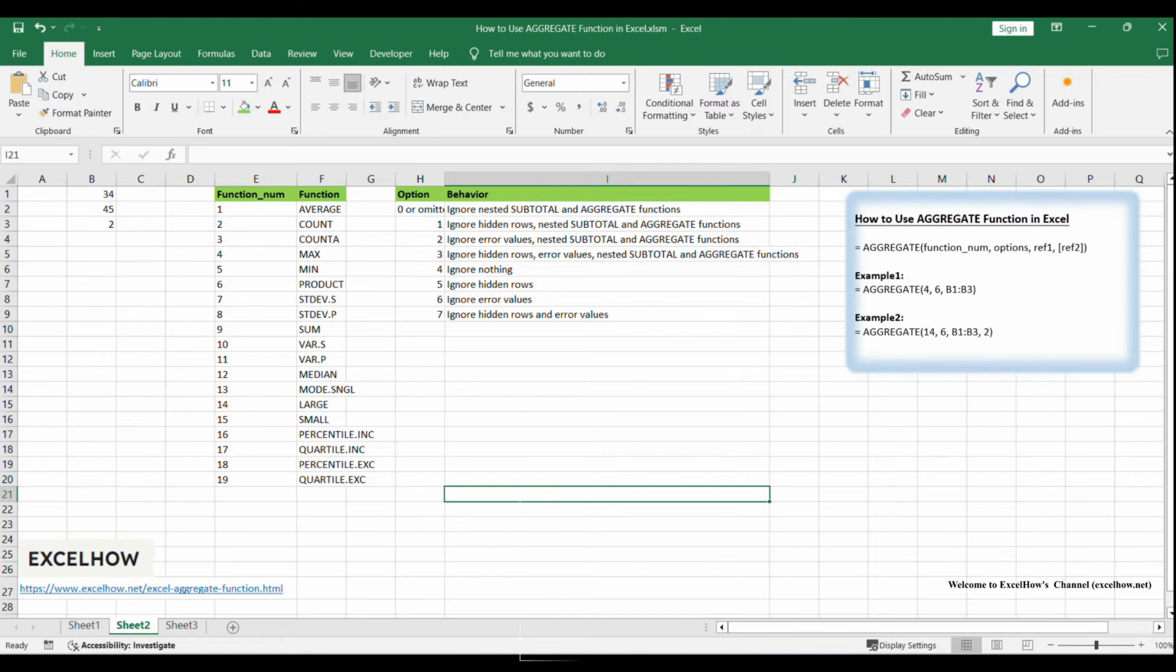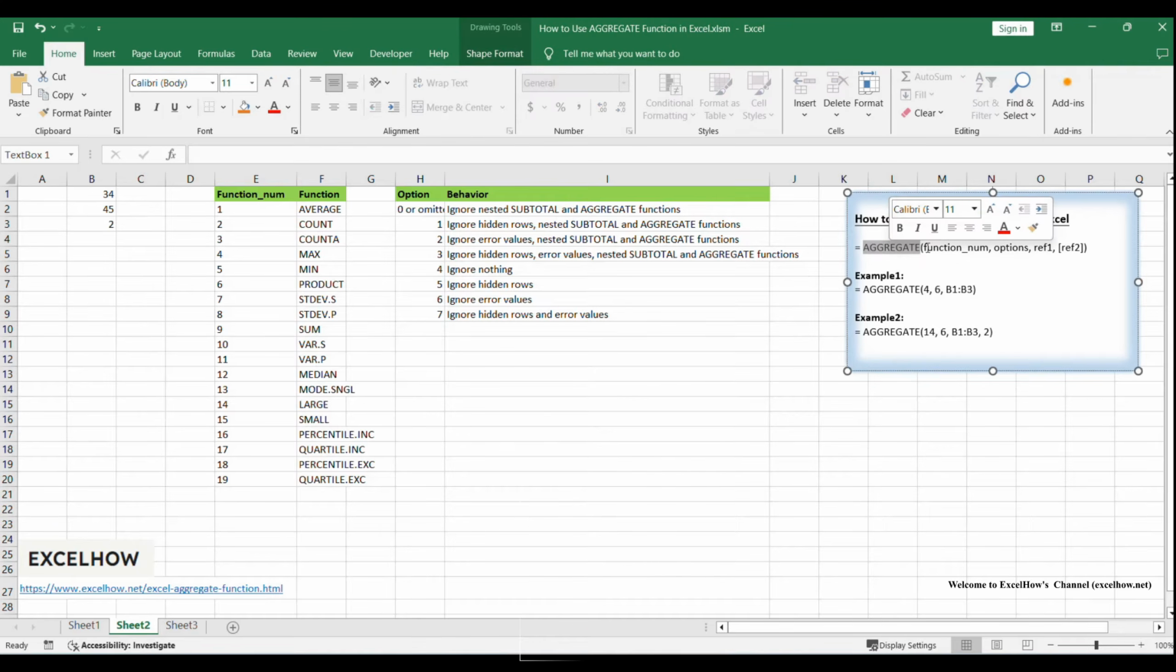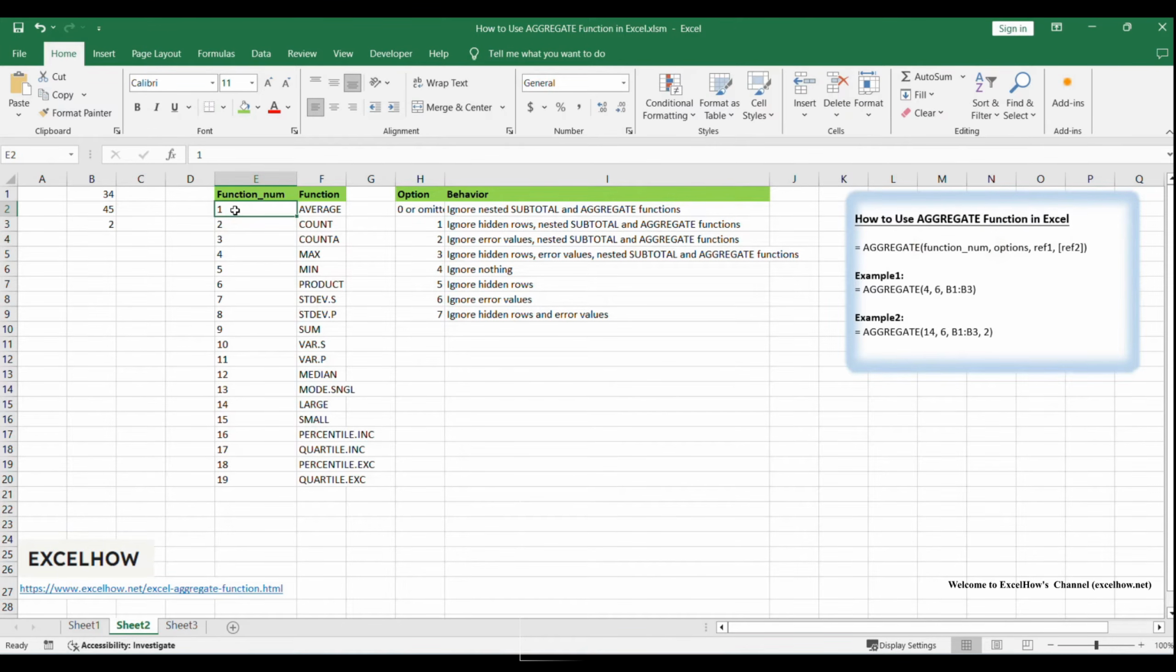Let's dive into the syntax of the aggregate function. Equals aggregate, function underscore num, options, ref1, ref2. This formula is your key to a myriad of statistical operations. The function underscore num argument is where you specify the aggregation you want to perform. It's represented by a number from 1 to 19, each corresponding to a different function, such as average for 1, count for 2, or max for 4.